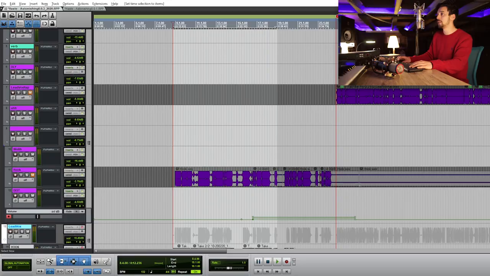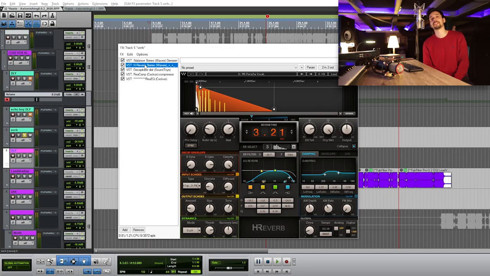Now let's add some reverb to the vocal, make it sound big. So what we're going to do is send a vocal to a bus. What I'm using is H-Reverb from Waves. This is what it sounds like by itself.